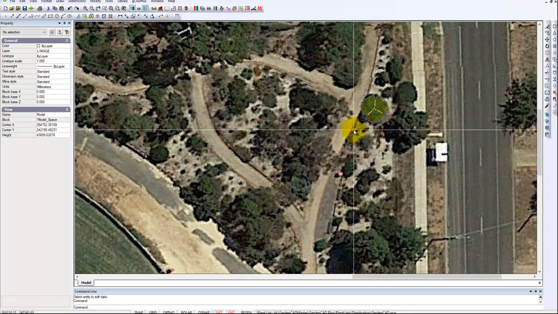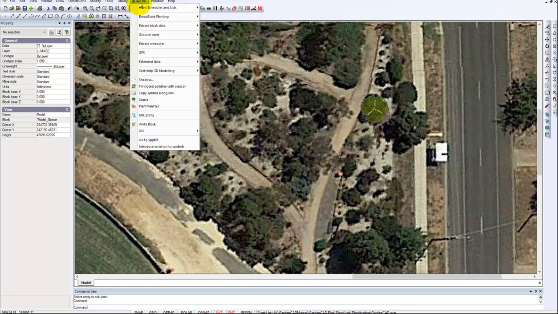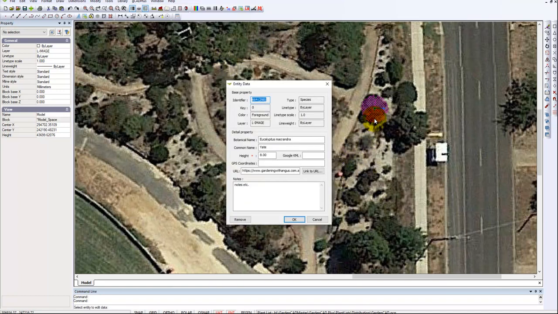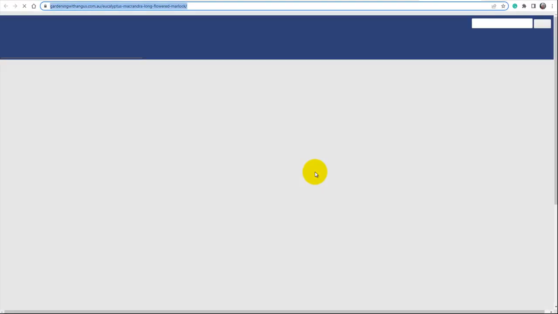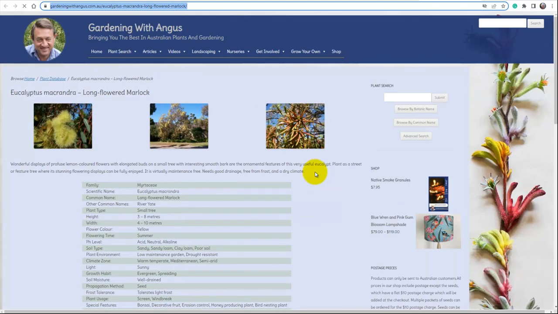But if I want to edit that data, come back here and store, pick it up. And because we've got the URL there, we can just click on it and it'll go straight to the detailed information on that species. So I hope that's an interesting look at gCADPlus working, the beginnings of a master plan for a garden area.